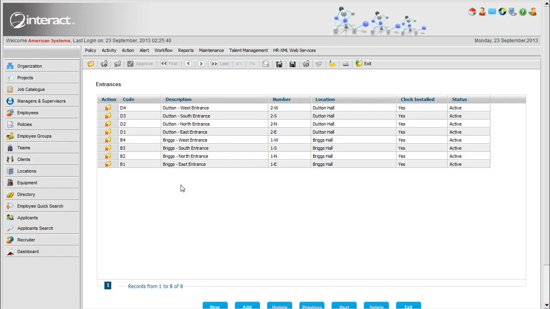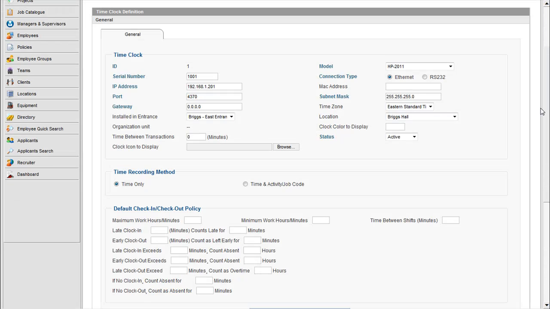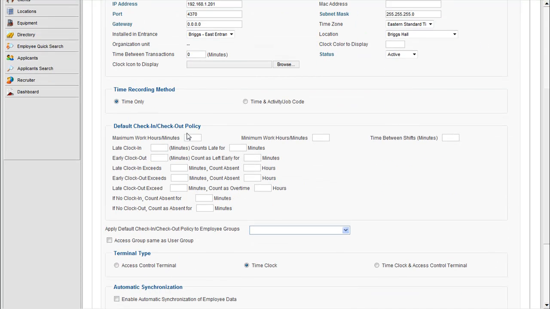If you are managing several buildings, then you will define all these buildings as locations, and all locations will have a specific number of entrances, which have been created here. And once we know the entrances, then we can start defining which time clocks are available at each entrance. Here's an example of a time clock that sits at the east entrance in Briggs Hall. We have all the data in order to connect to it over the internet. Note that we can record not only time records, we can also record the activity or job code. So at the time of clocking in, the person will be able to key in the code and the system will record the correct time and job information for that employee.